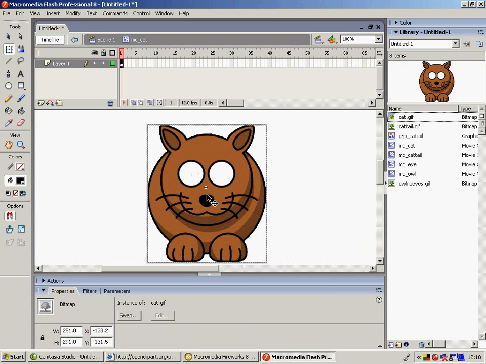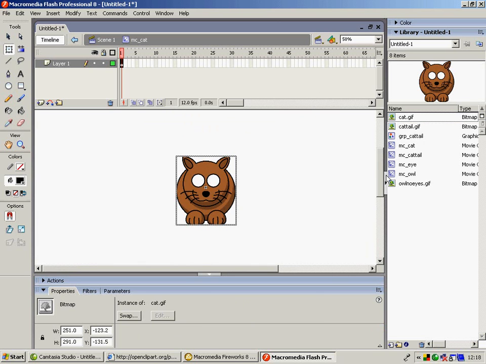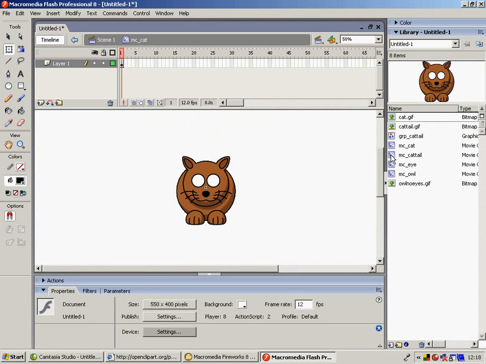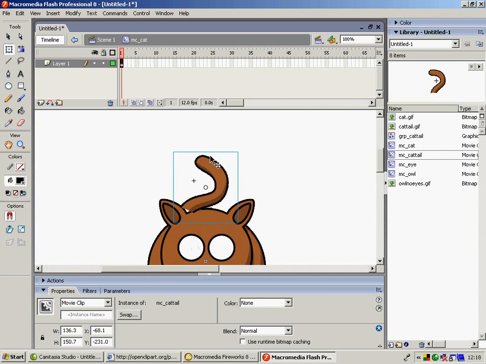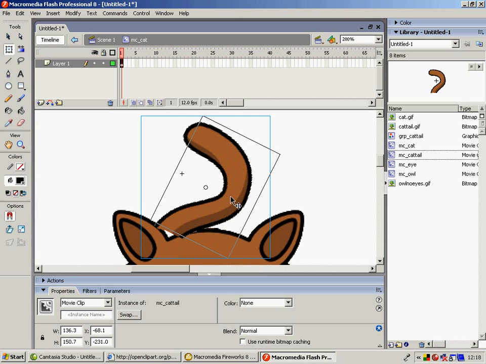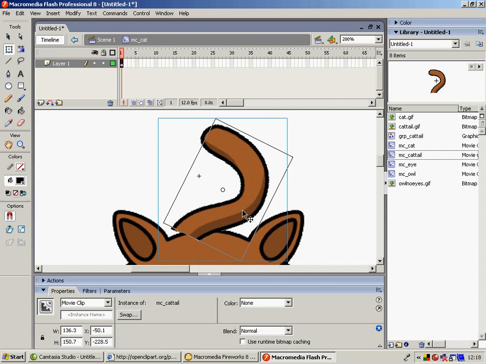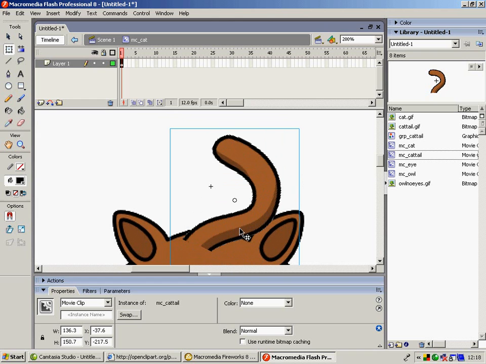Oh, a bit on the big side. Control minus to zoom out. Then what I want to do is drag on the cat's tail. So, movie clip of the tail. Now the problem I have here, let's just zoom in for the moment, is the cat tail sort of appears in front of the cat.